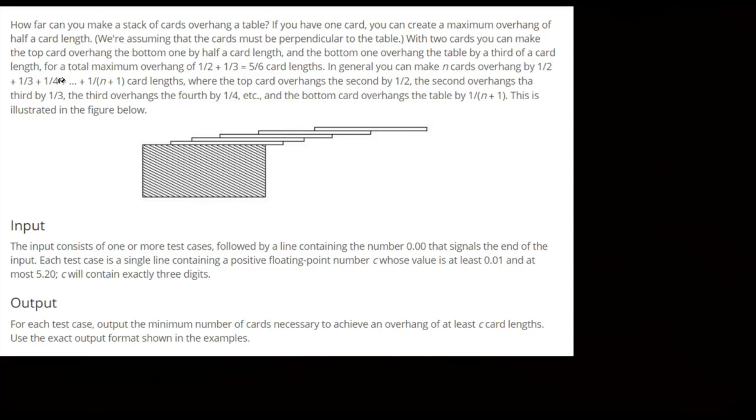Hello friends, so today we are going to discuss the hangover problem. Our problem is basically we are given some number of cards and we have to keep them over a table in such a manner that the first card should hang half of its portion out of the table, the second card should hang 1/3 portion out of the table, the third card should hang 1/4, and so on. So this is our problem.